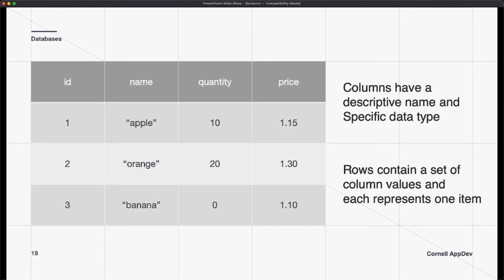So picture this. This is a table, and you can picture this as a database. If you look at each of the columns, we have our IDs, just like how we had in our dictionary. You have a name column, a quantity column, and a price column. These are going to be the specific fields of your object. And then for each row, besides the first one, which are just the headers, each row is an actual object. So the first object with ID 1 is an apple. There's 10 apples, and they cost $1.15.